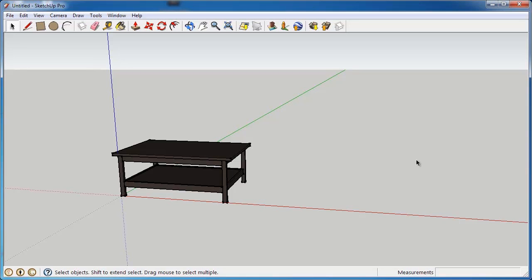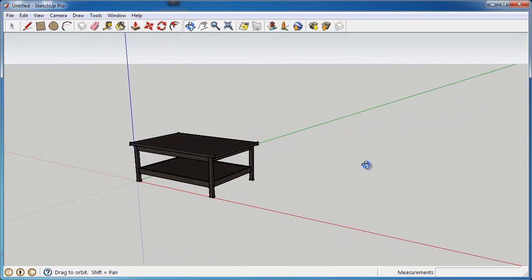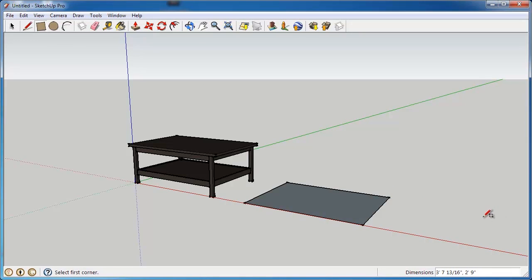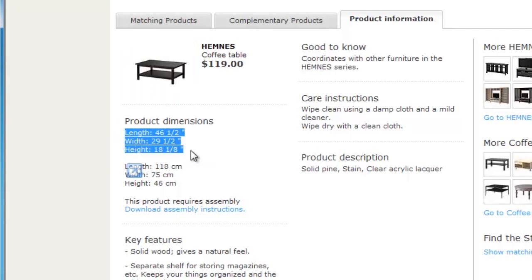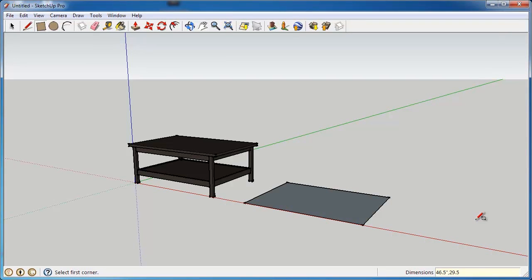Okay, to get started, what we're going to want to do is create a box that's equal to the dimensions that were given for the product. So grab the rectangle tool and create a rectangle, and then this table is 46.5 by 29.5.